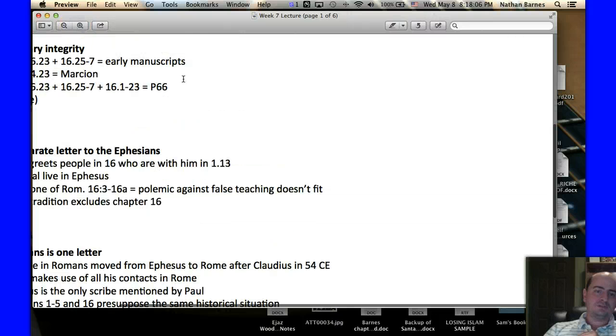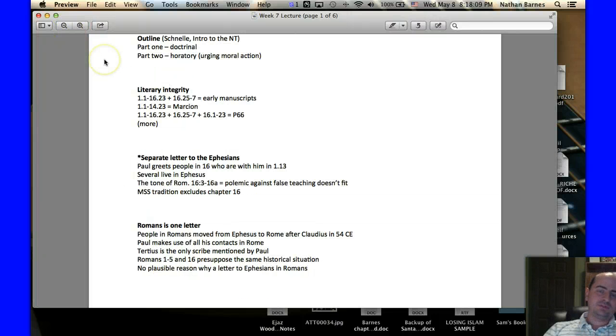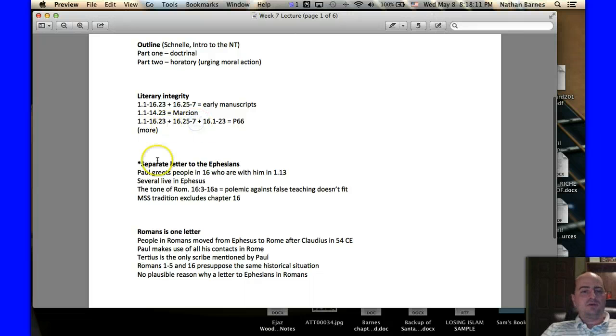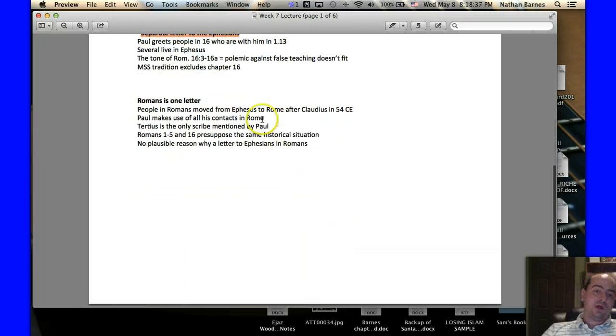The way I created this exam was I looked at every week's lecture notes and asked a question, usually, when it's an essay question, from right here, from the title. I say something like, what's the argument that scholars use that argue that Romans 16 is a separate letter to the Ephesians? These are the points that should be addressed in your essay. Or I'll ask you, why is Romans considered one letter? Well, you have here, Romans is one letter. You remember that from the lecture.